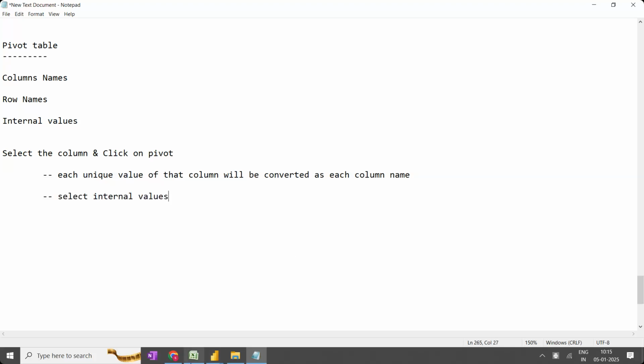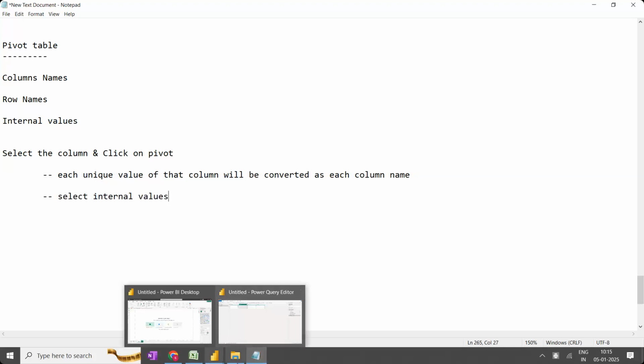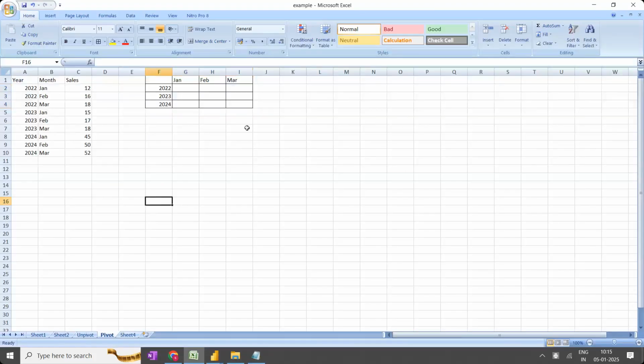For example, take the same data in the Excel sheet. Now, instead of this, I want the columns of year. Then what am I going to get here? 2022 is the first unique value. What is the second unique value? 2023, 2024. And the first row is January month; obviously the others will be listed in the rows: January, February, and March.